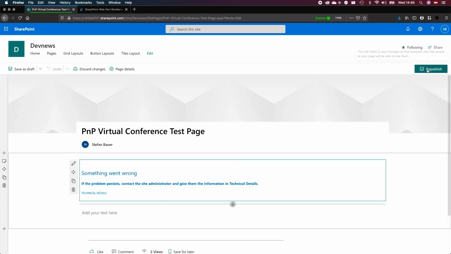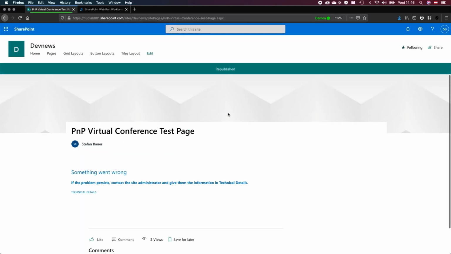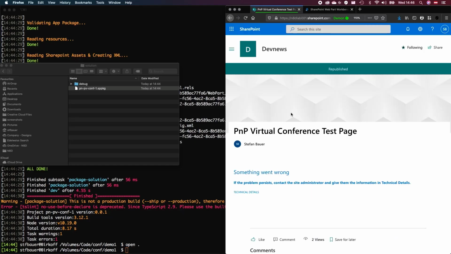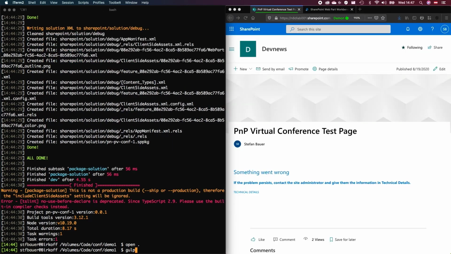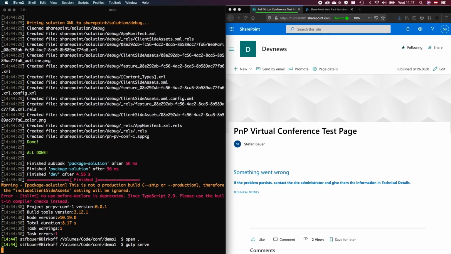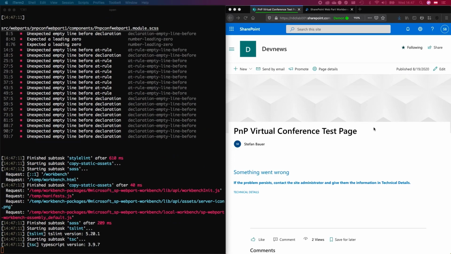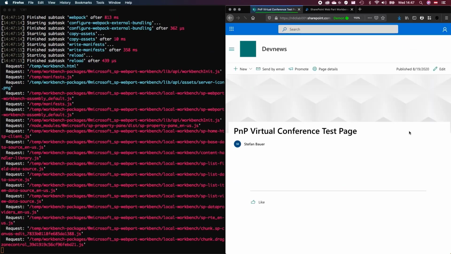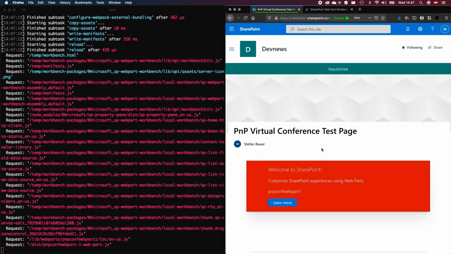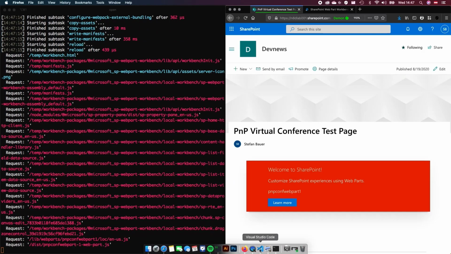Again, we still get an error, but this is only because we don't have the local workbench running yet. Go observe. And then we can refresh this page. Now we can change it back.